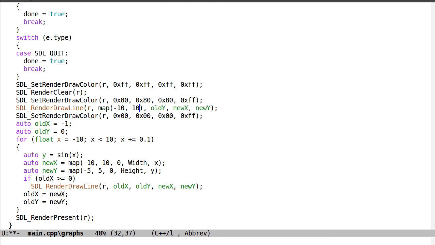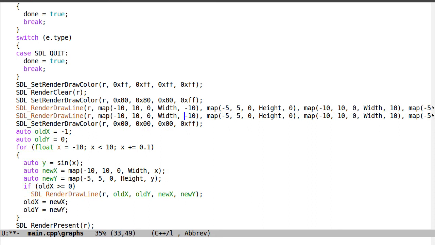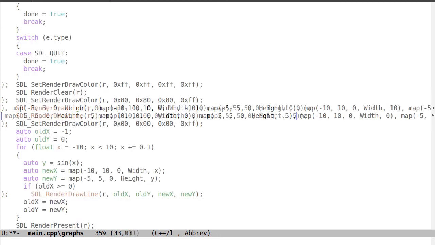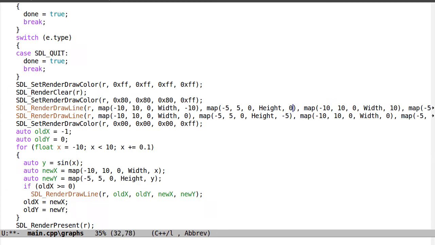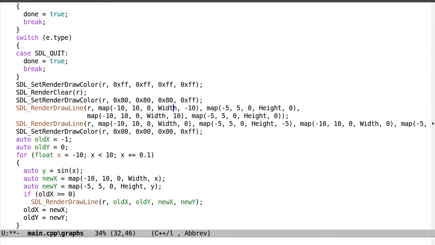-10 10 0 width. So horizontal, this is x, right? So minus 10 plus 10, and for y it's minus 5 plus 5, height 0, and now this is 0 and this is minus 5, so 0 and this is plus 5. So let me format this thing a little bit like this.